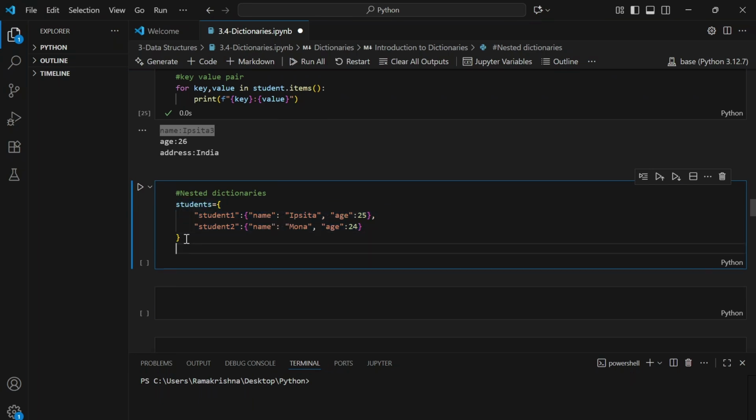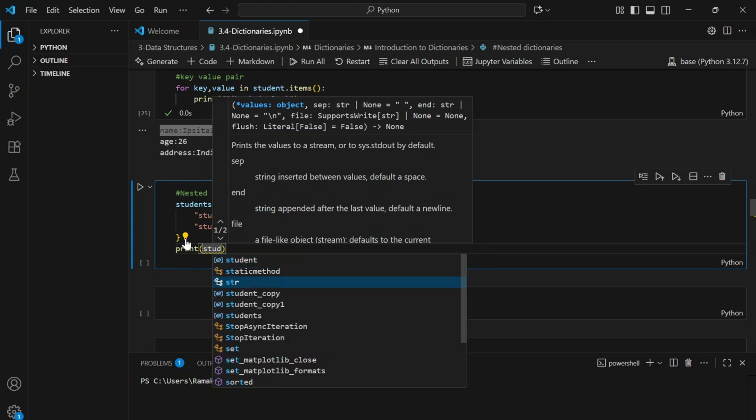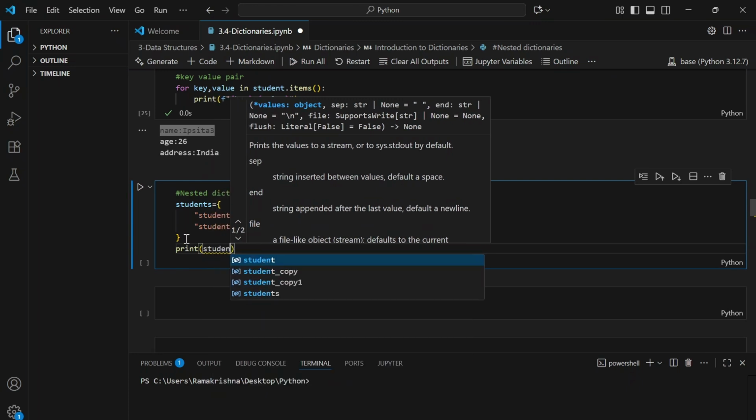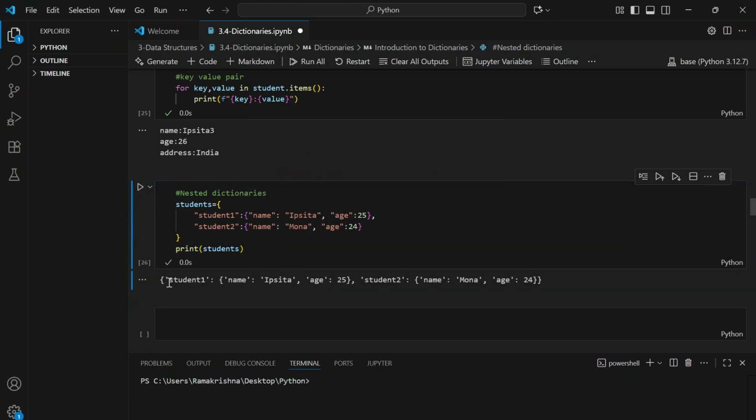So now if I print the students dictionary, we'll see the output. First it's printing student1 and its value. The second key is student2 and its value. Okay, so we'll now go ahead and see how we access the elements in the nested dictionaries.